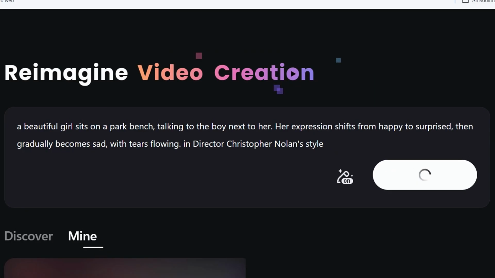Let's try an image with detailed expressions. A beautiful girl sits on a park bench, talking to the boy next to her. Her expression shifts from happy to surprised, then gradually becomes sad, with tears flowing. In Christopher Nolan's style. I'm pretty good at writing scripts, right? This kind of expression isn't easy even for professional actors. Let's see what it generates for us.